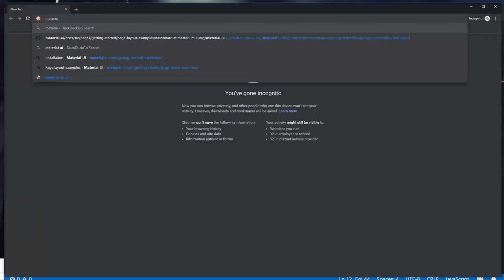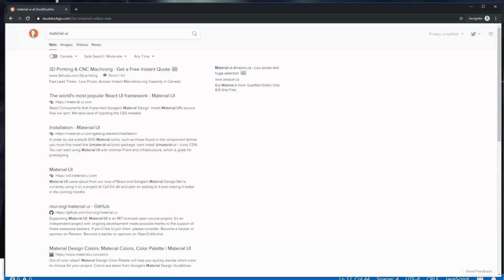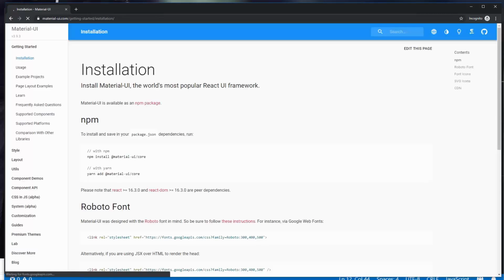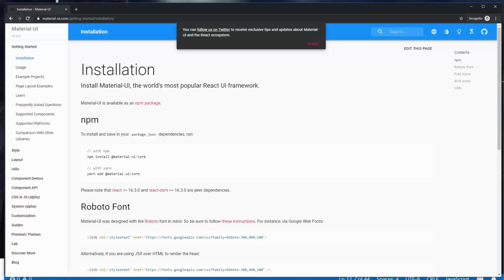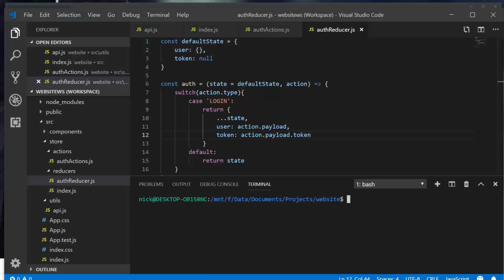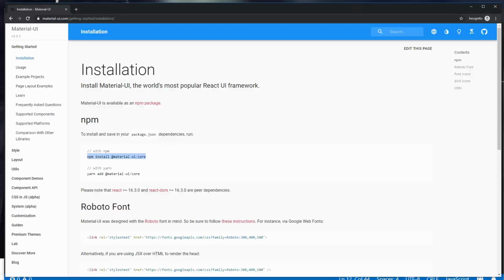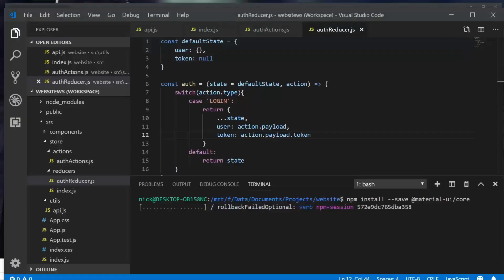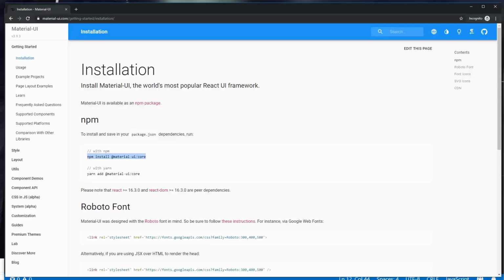So if I search for Material UI here, we'll see a getting started page, and we just copy this, so npm install @material-ui/core. So I'm going to do that right here. npm install --save @material-ui/core. I think there was a dash in there. Yes, there was. Alright, so this is going to install Material UI, and it's basically a React framework that makes material design applications dead simple to make.